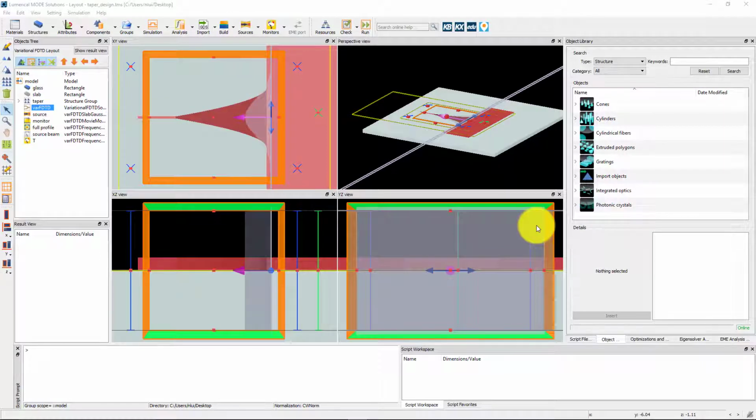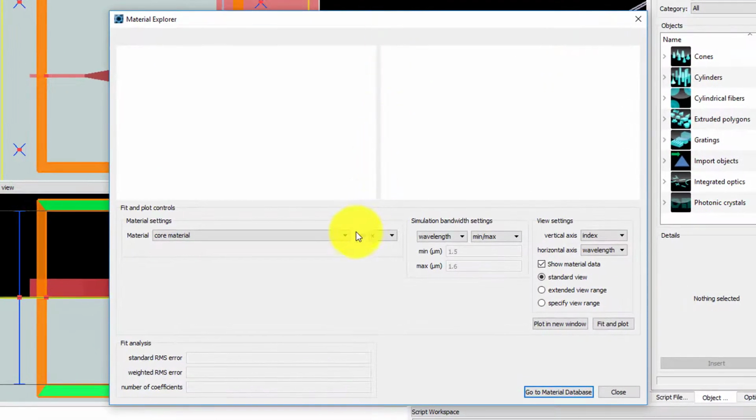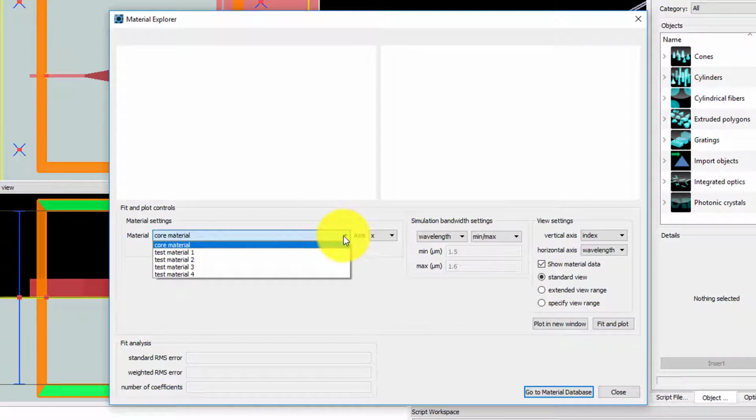This is the simulation file for the silicon-on-insulator taper that we looked at in the previous demo. Open the Material Explorer from the Check menu. In the Material drop-down, the core material and four test materials are listed, since there are four test points set up.